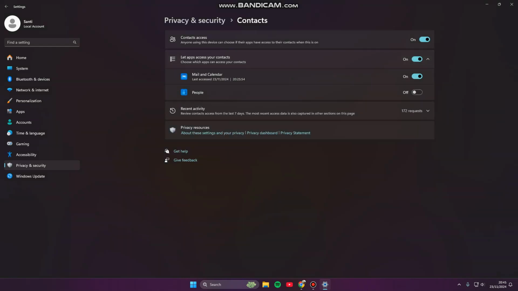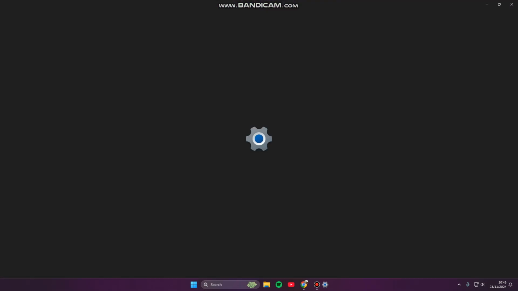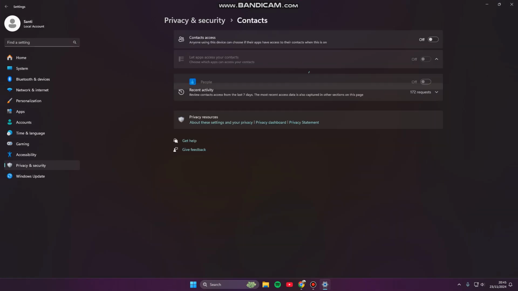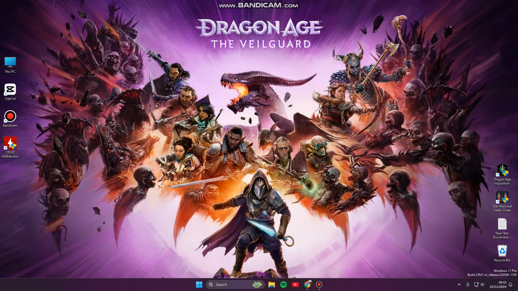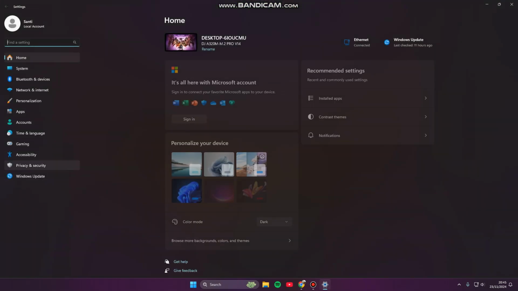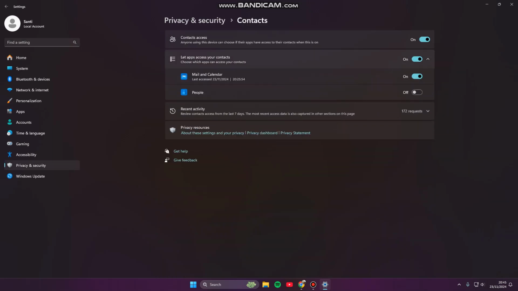Here in the contact access, anyone using this device can choose if their applications have access to their contacts when this is on. By default, this is on, but here you can try to turn it off. So there is a bug, maybe suddenly the settings close immediately, but no worries.